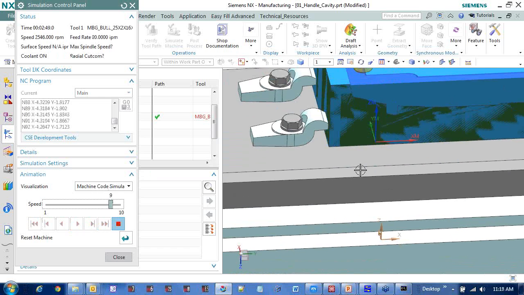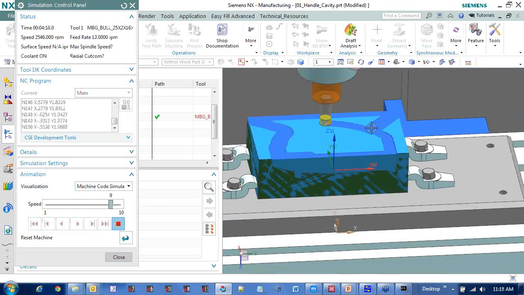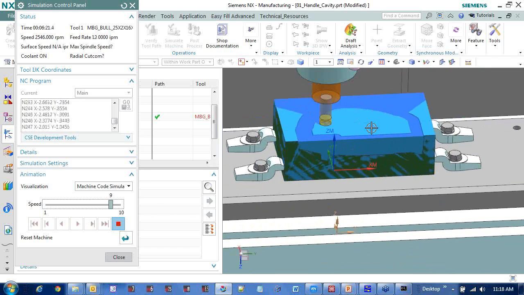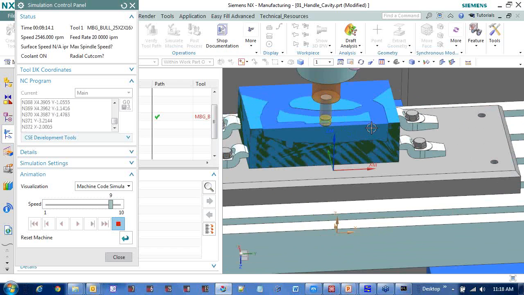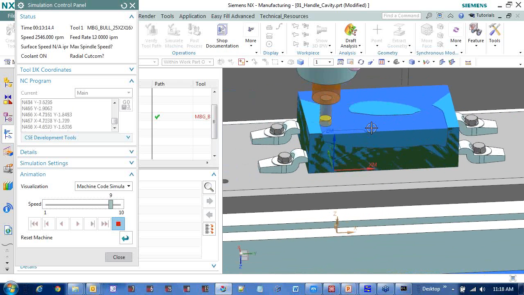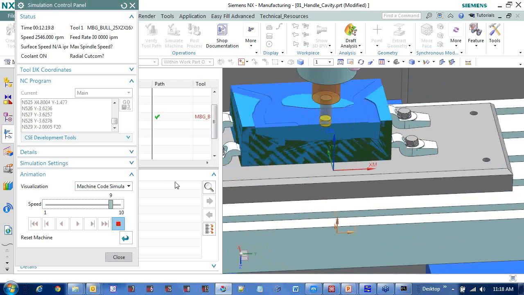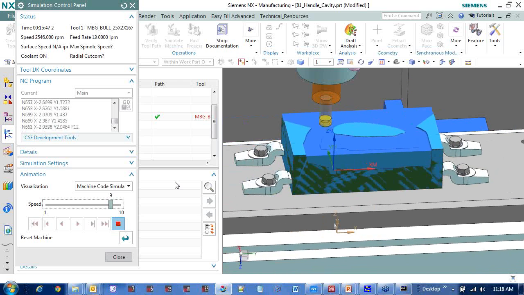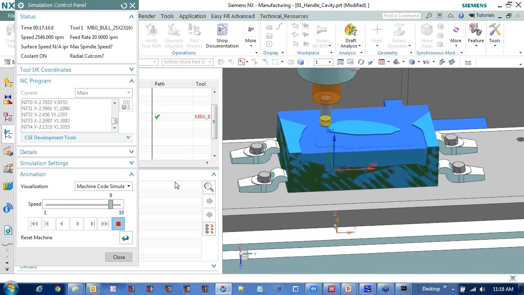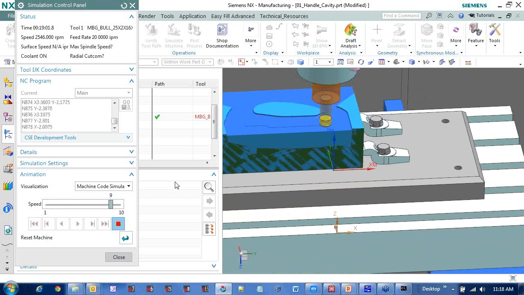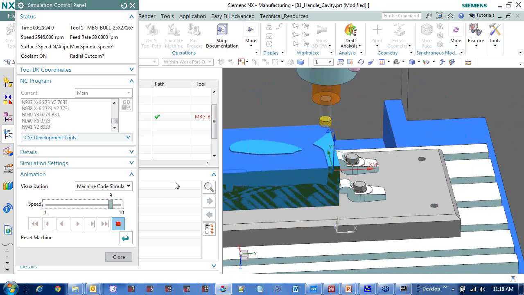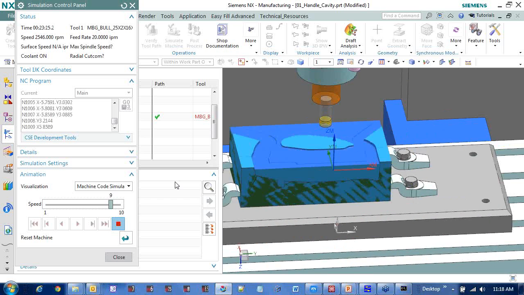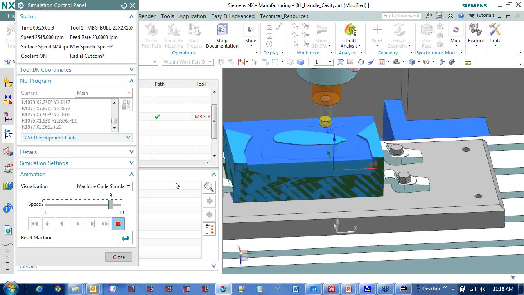Okay, so I am removing material. This is the way it would look out on the real machine. It looks like this example has a shallow depth of cut for high-speed machining. So I'm going to be as patient as possible, but I think I'm going to stop it here in 1 second.